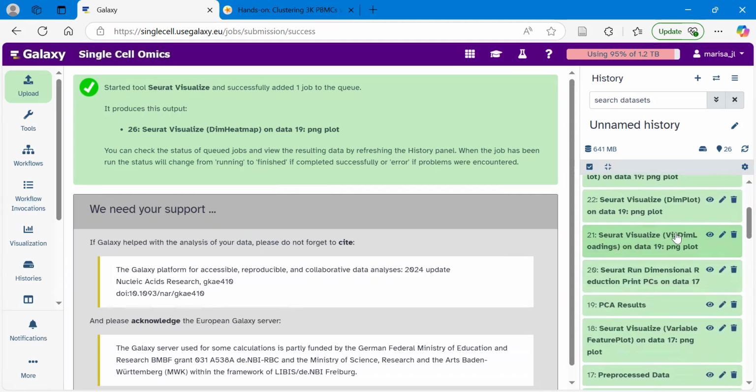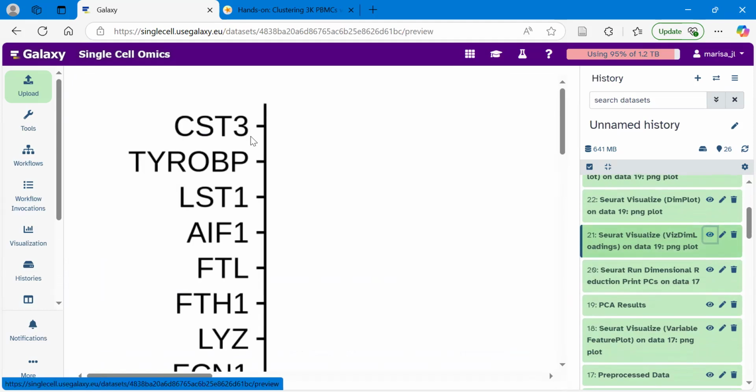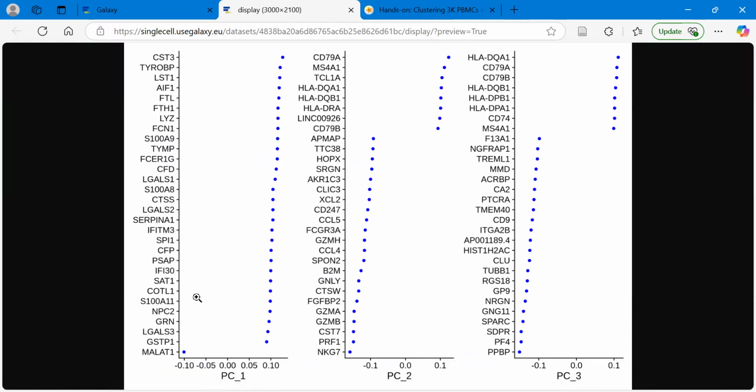So this was the first one that we made, the VisDim loadings. I can click on the eye to view that. And again, I'm just going to right click on that and open it in a new tab so it's easier to see. So here we can see this was where we plotted for the first 3 PCs the loadings of the top positive and negative genes for them.